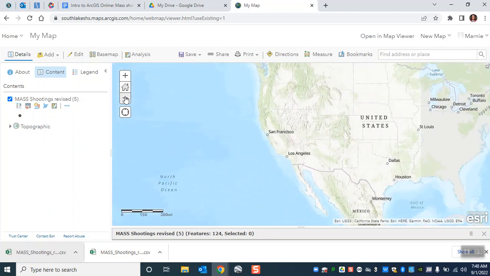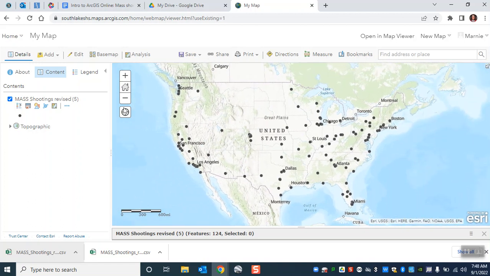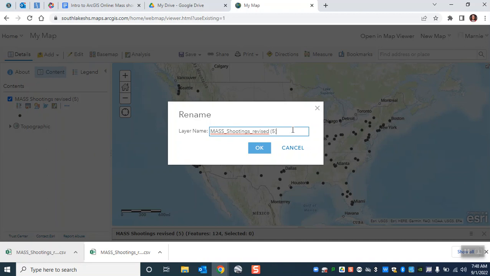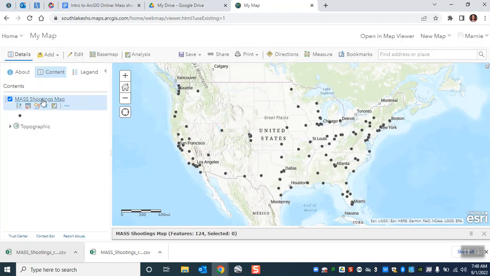All right, another thing I want to show you is that you can rename things. Our name on this is fine, but if I rename this layer, and I have all this 5 and revised and mass shootings assignment, mass shootings map, I'm going to call it mass shootings map. Okay. And that just changes the name. Sometimes you'll get layer names that don't make a lot of sense. And you can go ahead and change the name right there in that 3 dots.